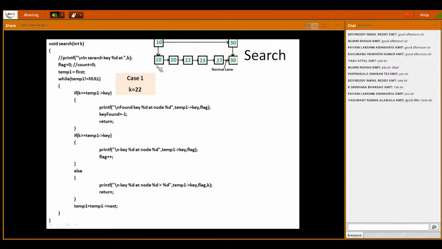Right? Temp1 has got some base address which is not null. So we enter the while loop. Having entered the while loop, it is going to check whether k is equal to temp1 of key. Where is temp1? And what is the temp1 of key? 10. What is the value of k which we have passed? 22. So 22 equal to 10, false.